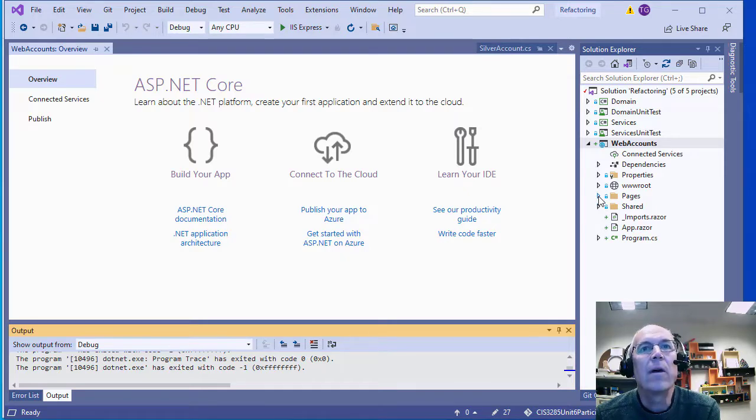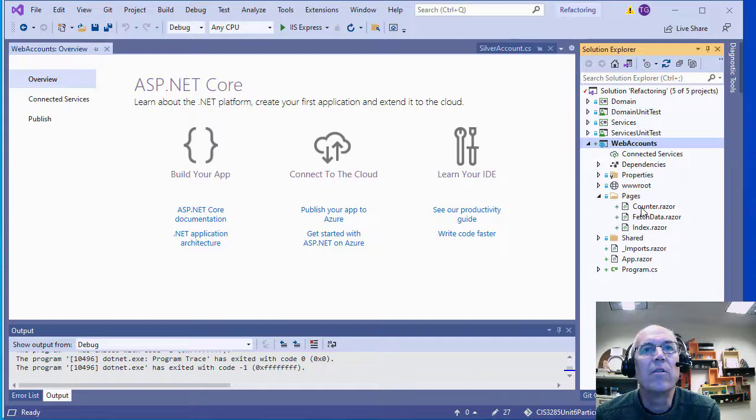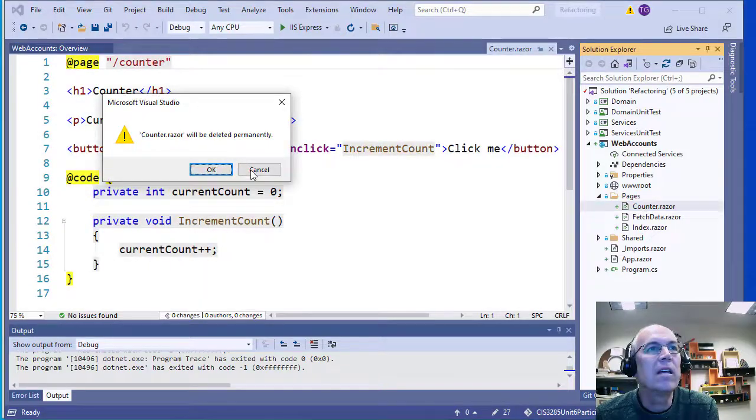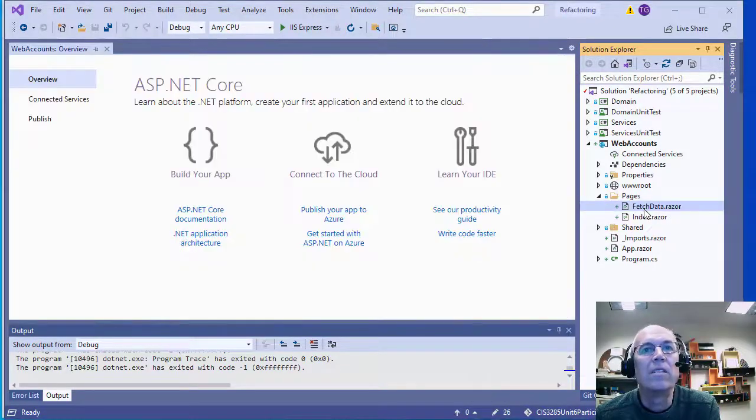So I'm going to go into pages here. There's a counter page. I'm going to delete that. Just hit the delete key. There's a fetch data page. I'm going to delete that. I'm just going to leave the index page here.